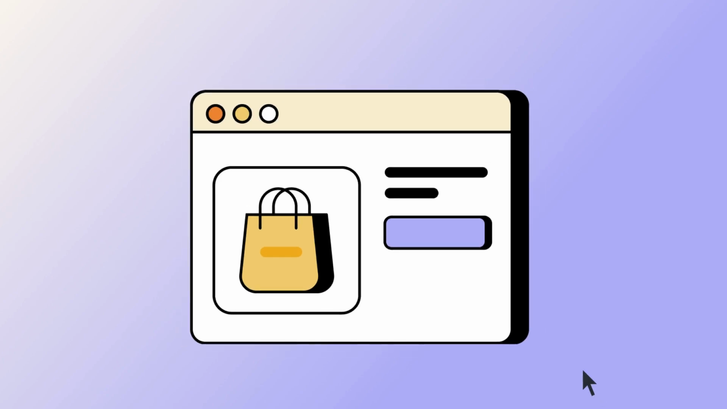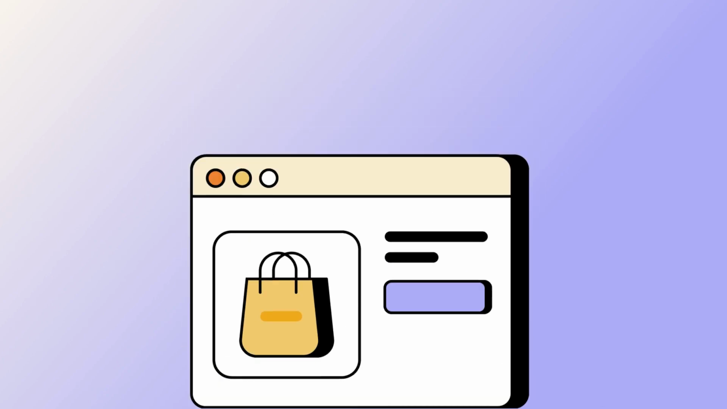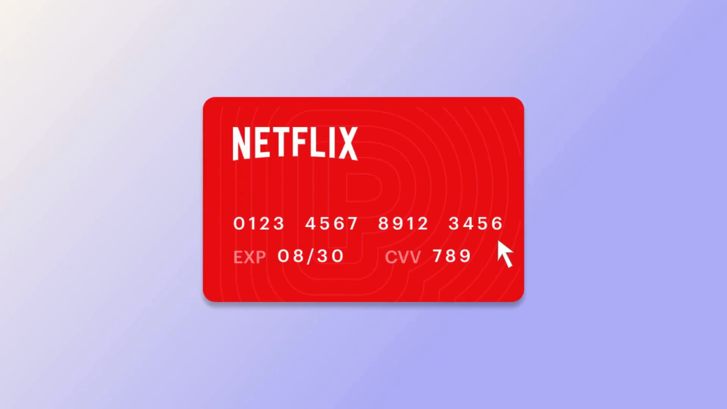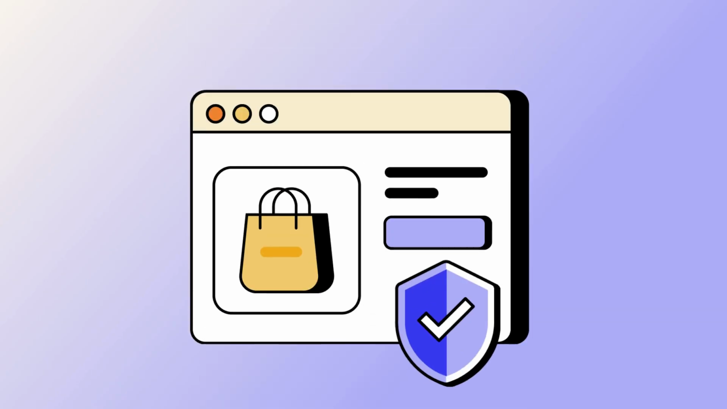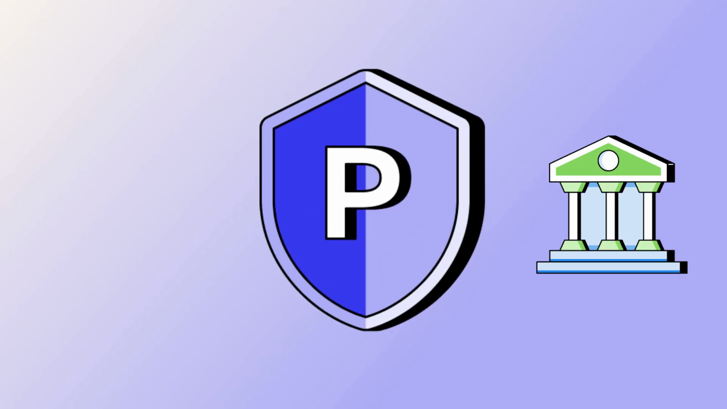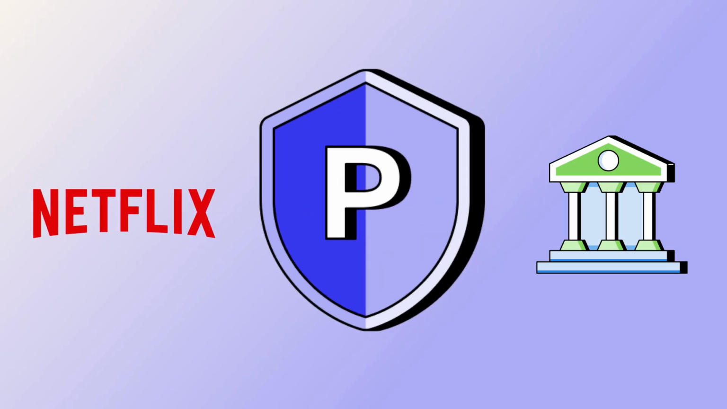Now, head over to Netflix's checkout page. Copy and paste your new Privacy card's 16-digit number, CVV, and expiration date into the payment form, then complete your purchase. At the same time the purchase is completed, Privacy will debit your connected bank account, acting as a shield between your actual card details and the merchant system.